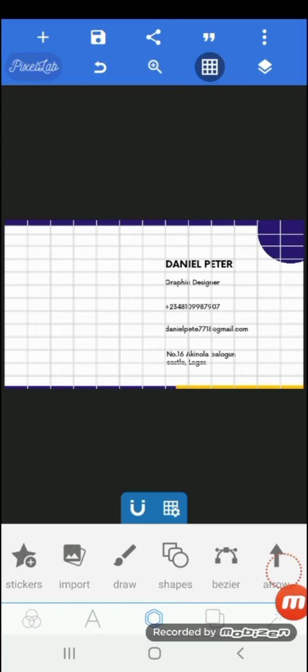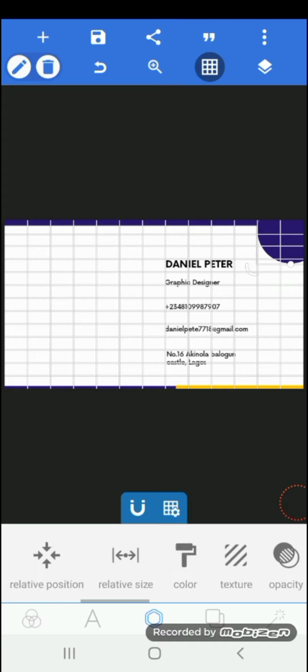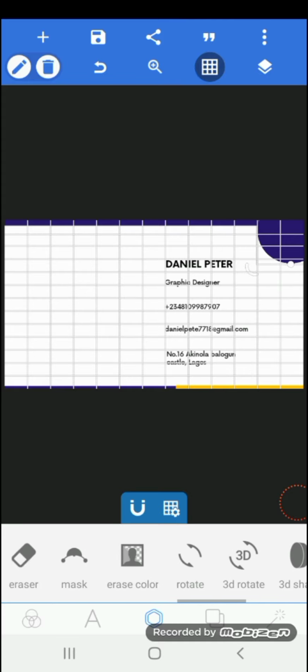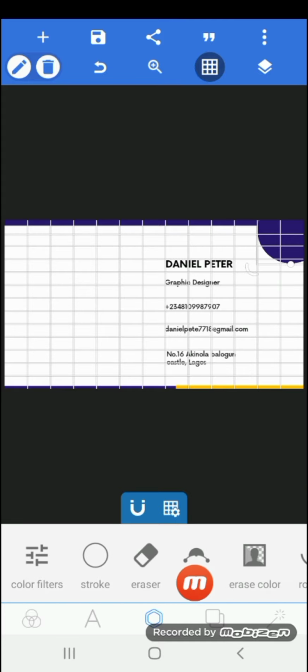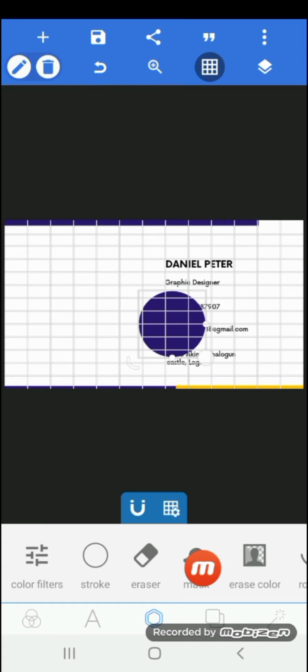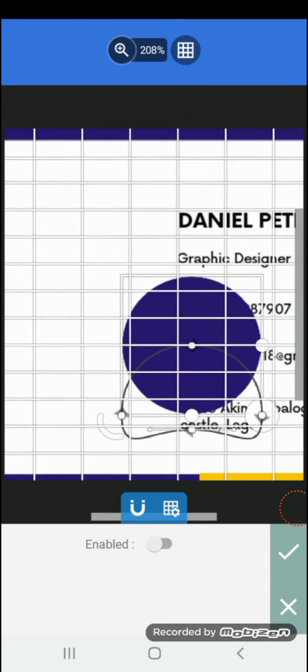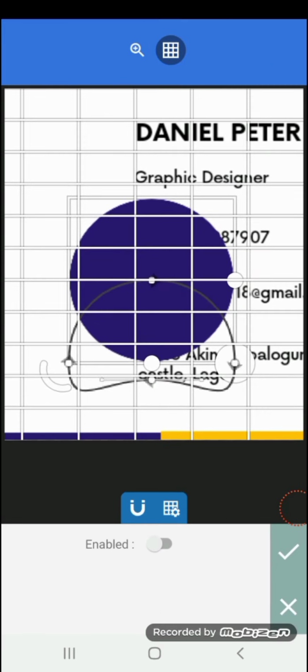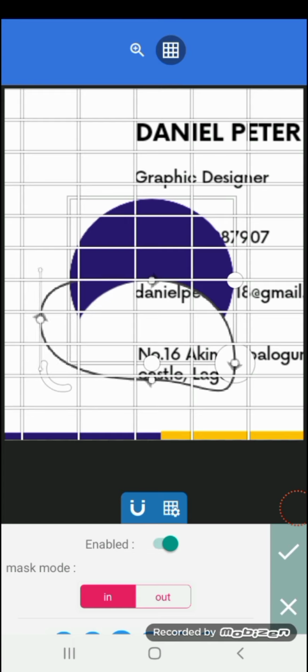So let's work on this shape here. Let's work on it. So click on it. Then come to this mask. You want to mask out the shape. So just click on this mask. Click on it. Then try to zoom it. Okay. So let's try to mask it out.